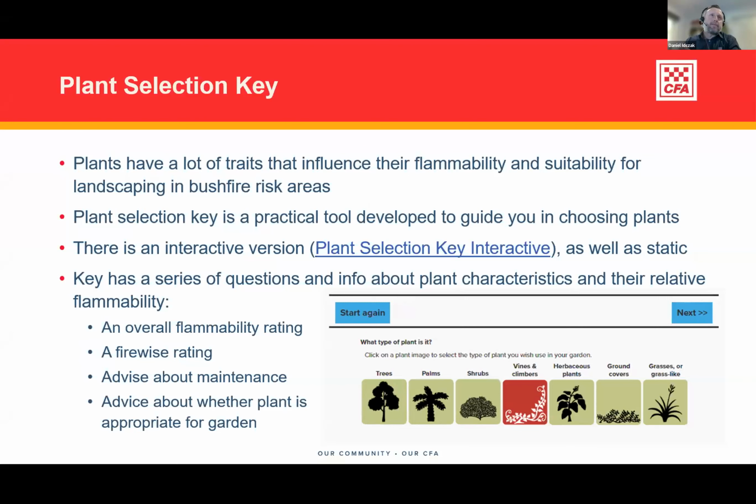But as I mentioned before, plants have a lot of traits that influence their flammability and suitability for landscaping in bushfire risk areas. The plant selection key is a practical tool developed to guide you in choosing your plants. It won't go down to the species name of what to choose, but it'll talk through the characteristics like go, no go, so to speak. As I mentioned, there's an interactive version as well as static. And the key has a series of questions and info about what plant characteristics are and how they relate to relative flammability. The process will give you an overall flammability rating for your plants, a fire-wise rating.